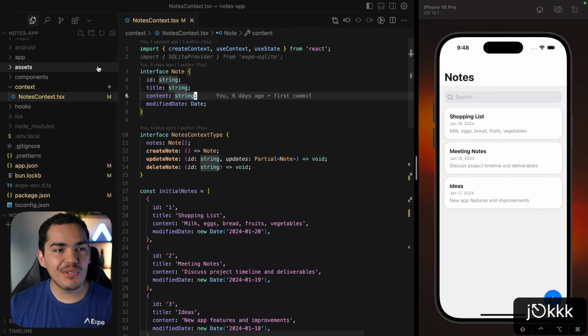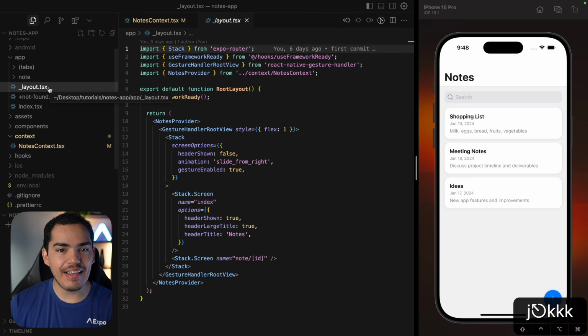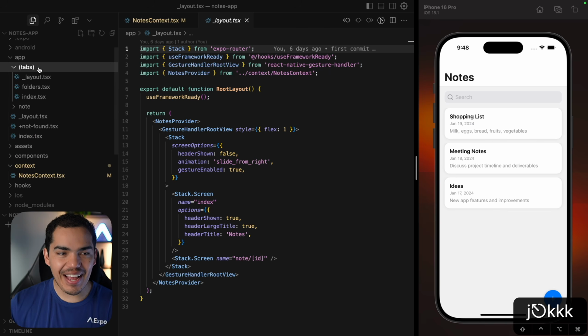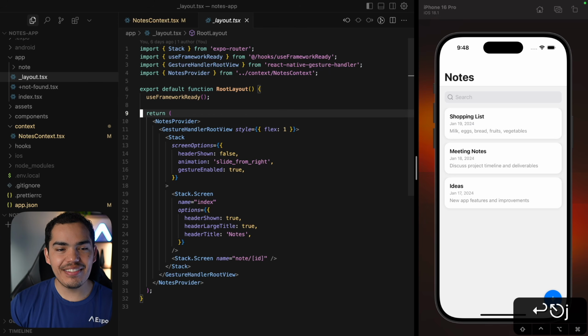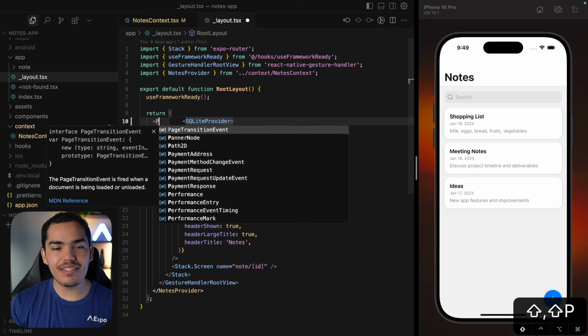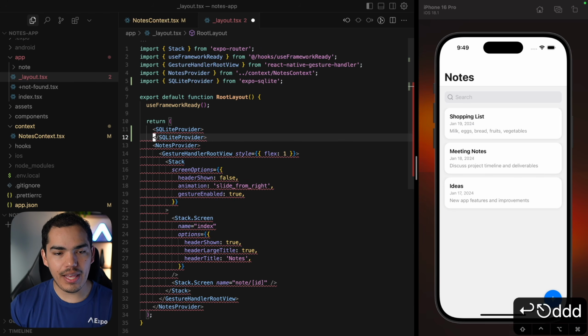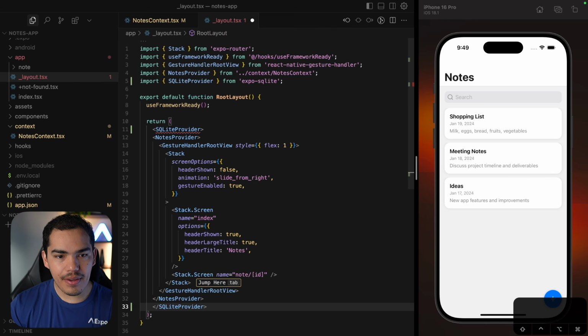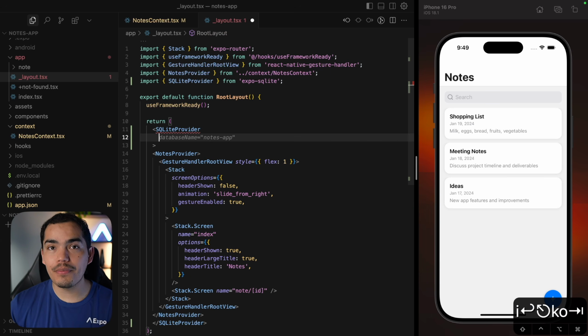So the first thing that I want to do is go to the entry point of my app, which is this layout. By the way, these tabs are not being used, so I'm just going to delete them. This app was generated by AI. So let's select the layout. And in here, I'm going to wrap this into the SQLite provider from Expo SQLite. So let's wrap our app. This is going to look something like this, but this is going to take a couple of properties.